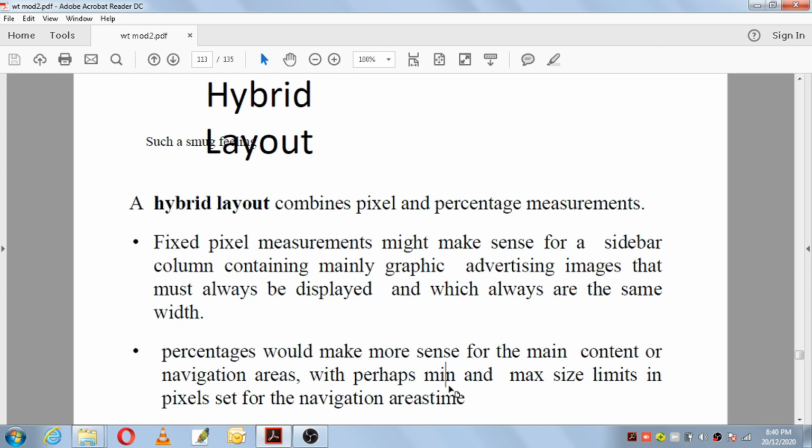So the hybrid layout is the combination of both and is the well preferred layout because it uses the pixel measurement as well as the percentage measurement. So it will fit in a larger widescreen as well as a smaller screen. So this was about the topic CSS layout and its three types: fixed layout, liquid layout and hybrid layout.